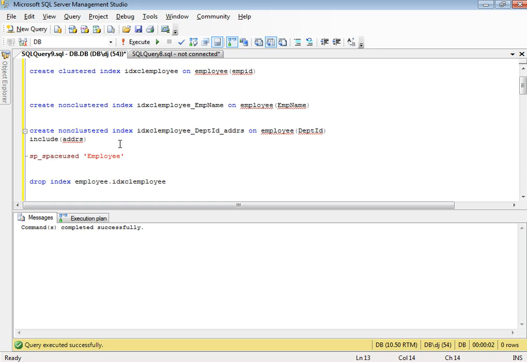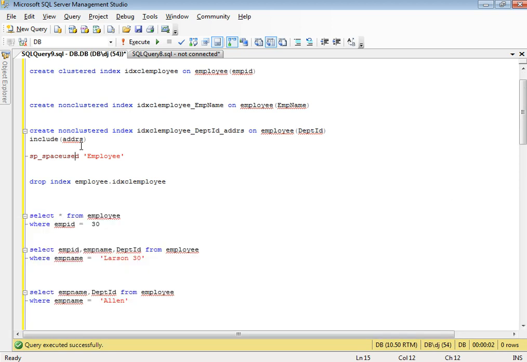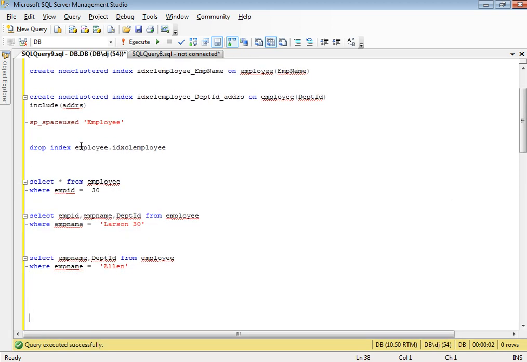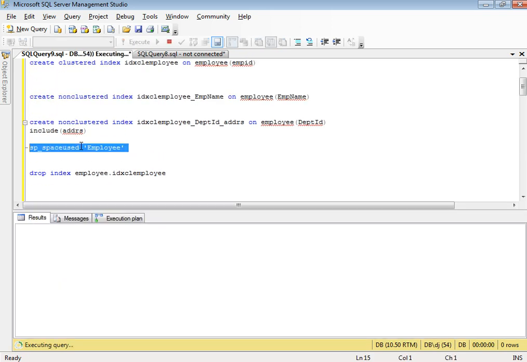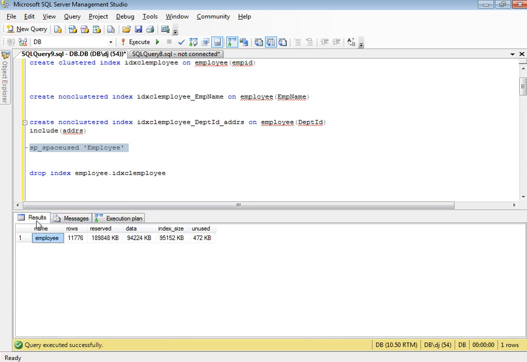Now, as per our discussion till now, the size of the index should be very high, because it should store the key value of the non-clustered index, that is department ID, and the non-key value of the non-clustered index, that is ADDR. ADDR is more than 6000, and the next size is varchar 8000. So the size of this table should be very high. Let us check the space used with one more additional index.